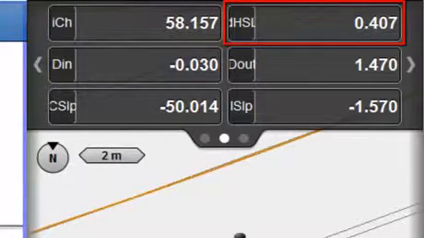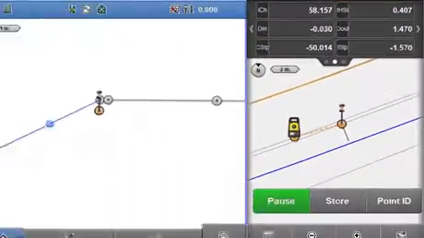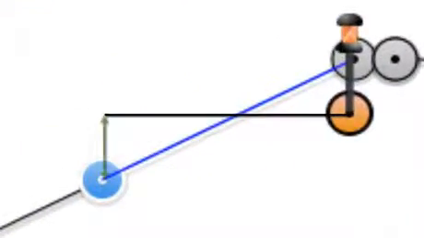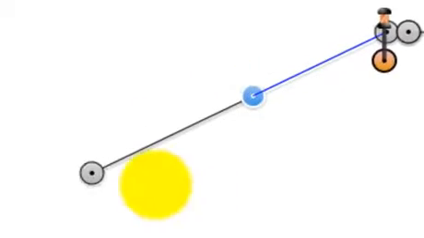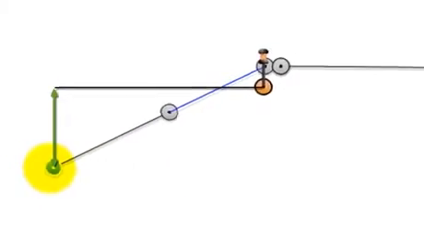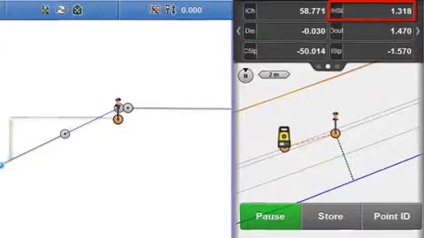This value represents the height difference to the selected string line. So with the current string line selected, the value is 407 mm. If I select a lower string line, the value increases to 1318.